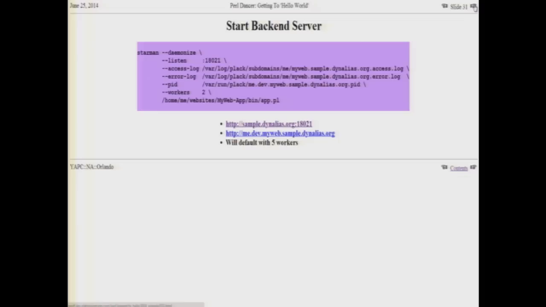So we use Starman and we daemonize it. You pick a port. You tell it where to put its logs. You tell it where to write its process ID so we'll be able to cancel it. And you tell it how many workers to use. And then, of course, the PL script on the end.